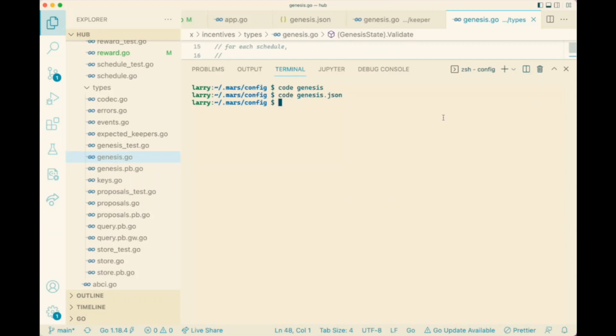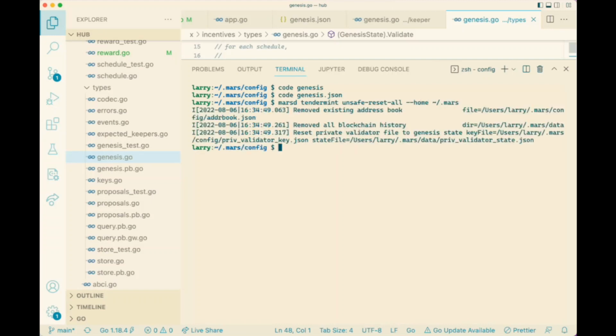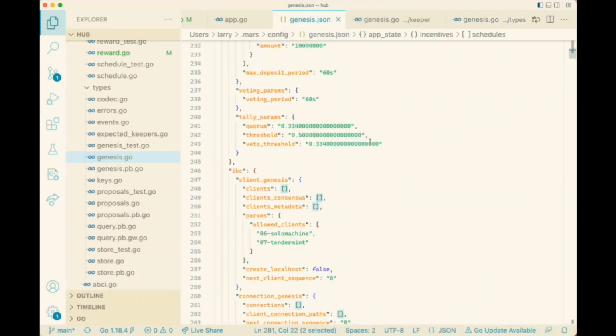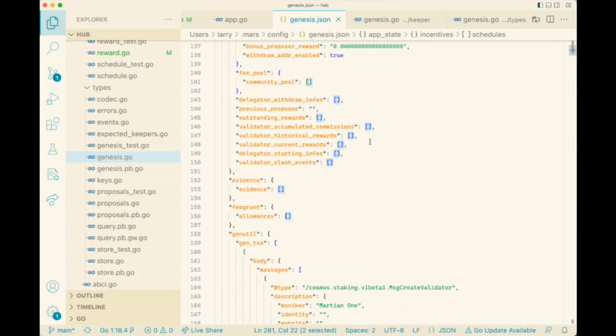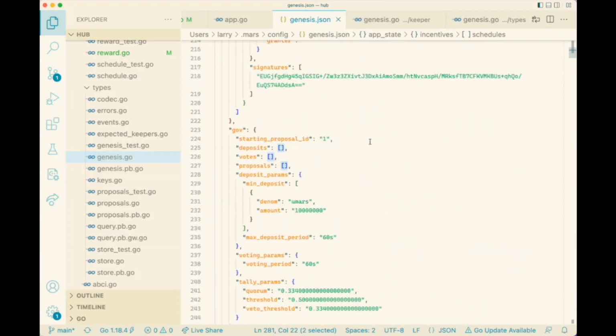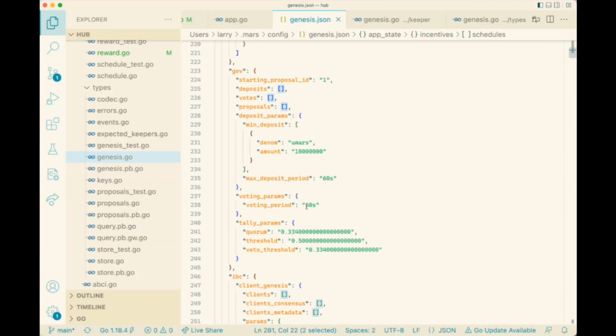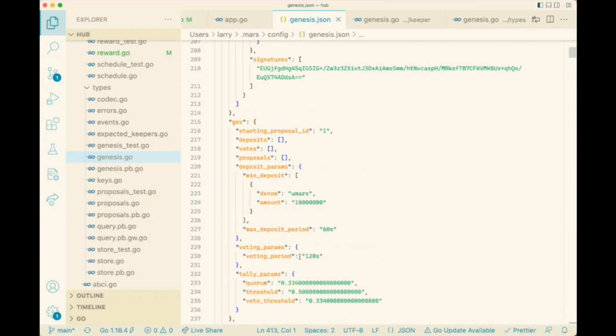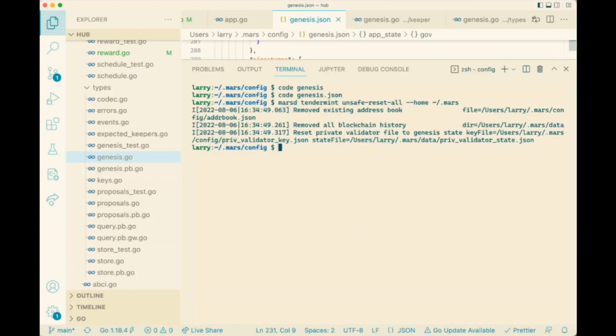All right, so I guess let's start our blockchain. So let me just delete the blockchain data from my last run. And I need to change a thing here. So in governance, I need to set the proposal period. 60 seconds might be too short. Let's do 2 minutes. Okay, so the governance voting period is 2 minutes, and let's start the chain.